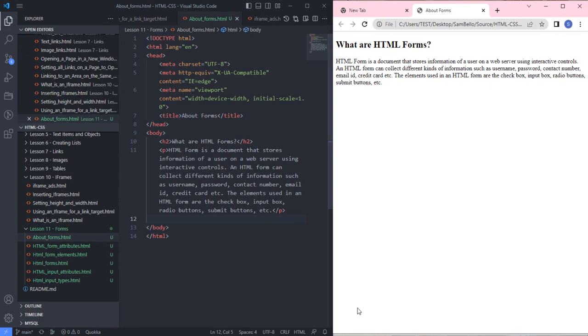An HTML form is a document that stores information of a user on a web server using interactive controls. So an HTML form stores information of a user on the website. Whenever you need to get information like username, password, contact number, email address, credit card information, like that, then you would think about an HTML form.